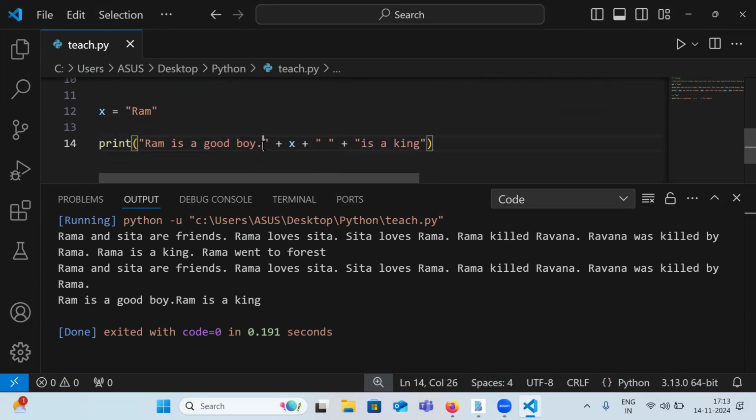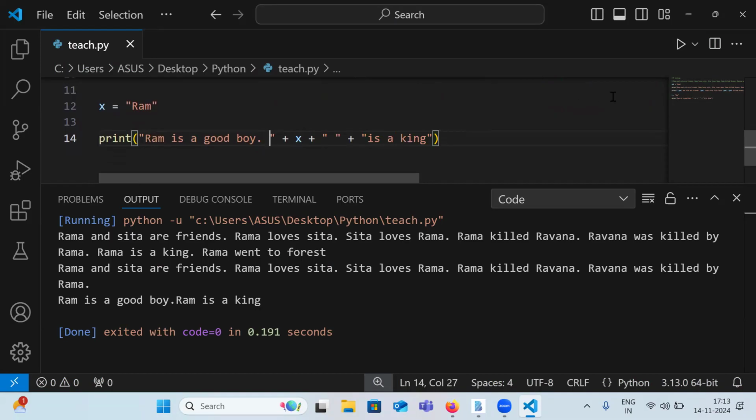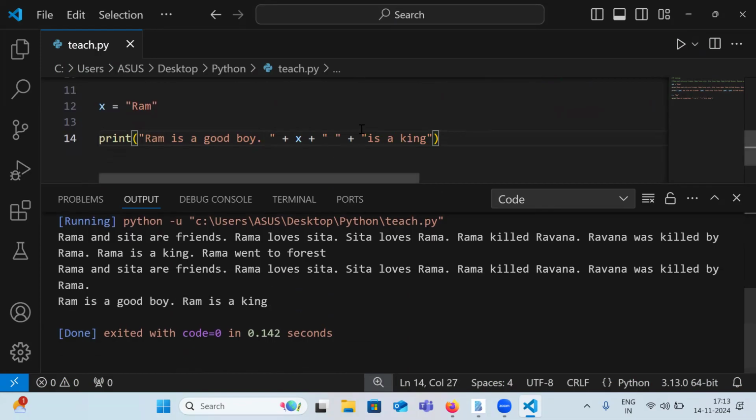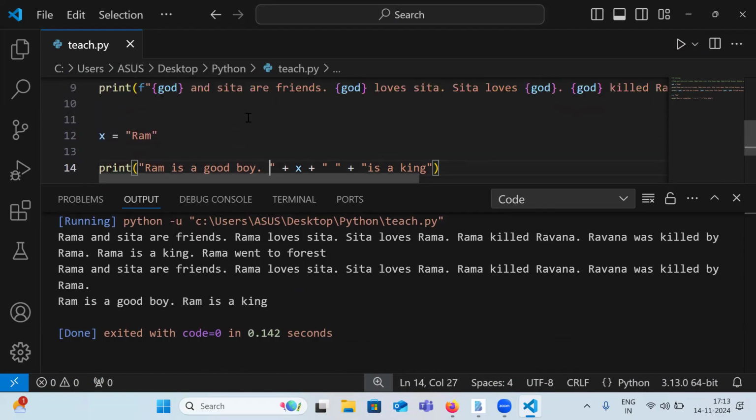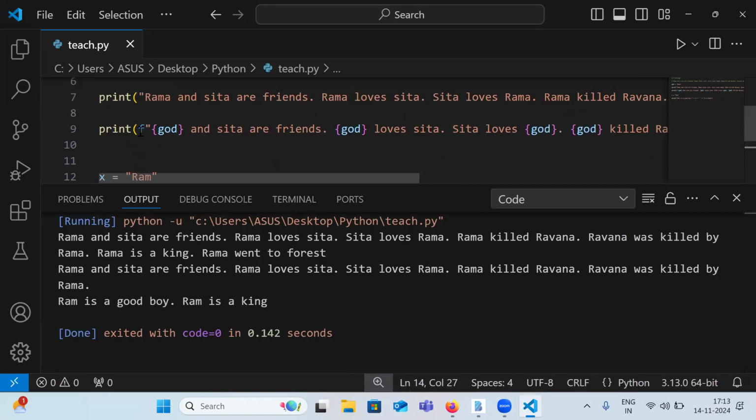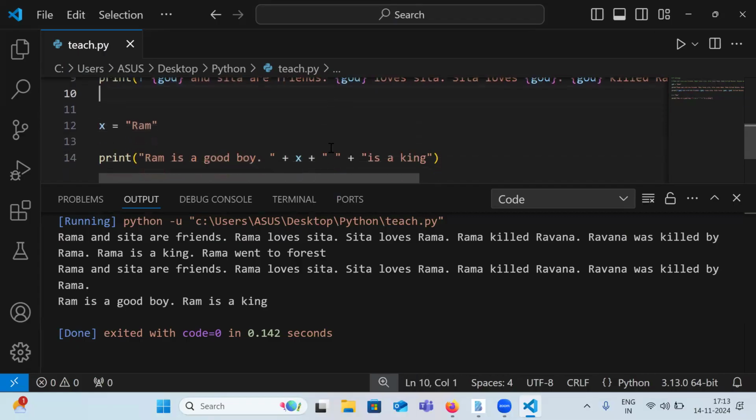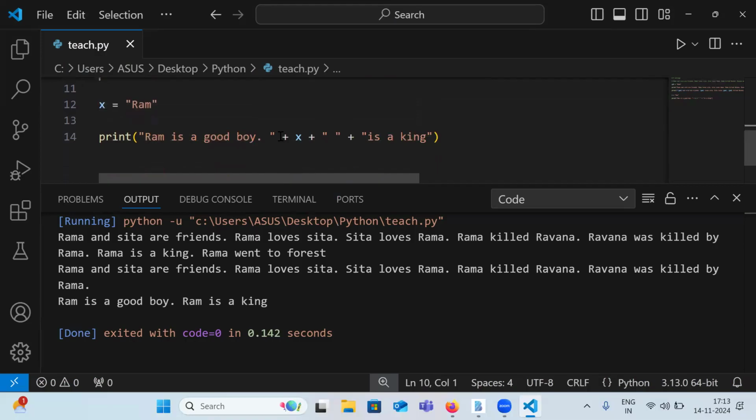See here. Rama is a good boy, Rama is a king. We can also do the same thing using multiple different things. For example, see, this is a kind of method, that is, this is using F strings. We can also do this kind of thing, or we can also do the same thing with the help of this plus operator. We can just concatenate the strings, like these are multiple strings, right?